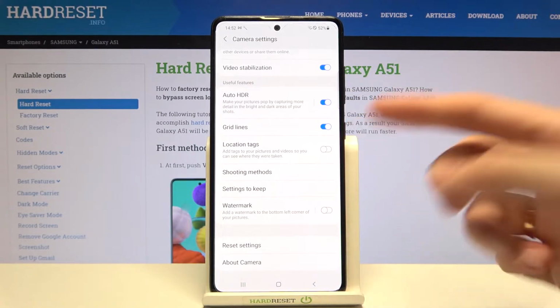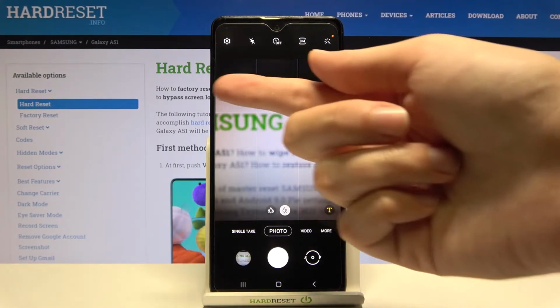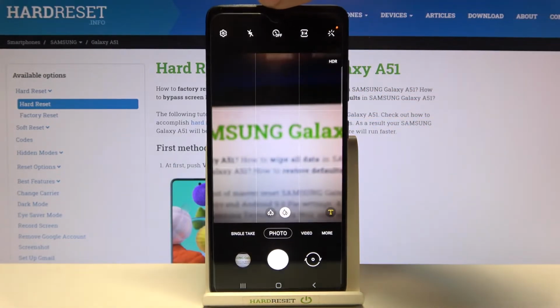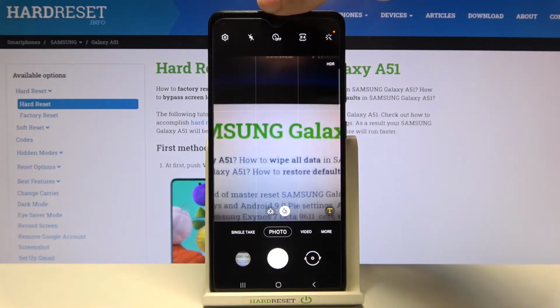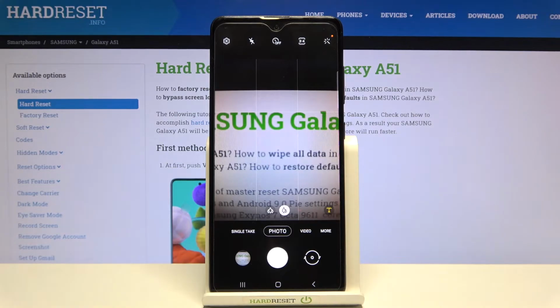Now let me keep them turned on. Let's move back to the camera, and here in the preview we have these lines. They are useful, for example, when we want to use the rule of thirds in photography or make experiments with composition in our picture. And of course remember that these lines are not visible in the real photo.